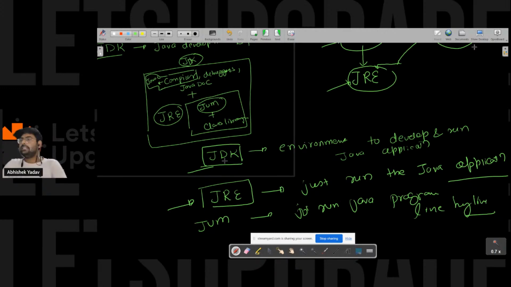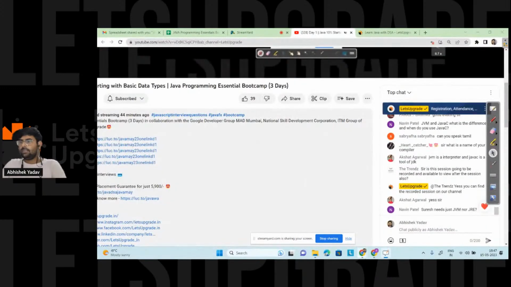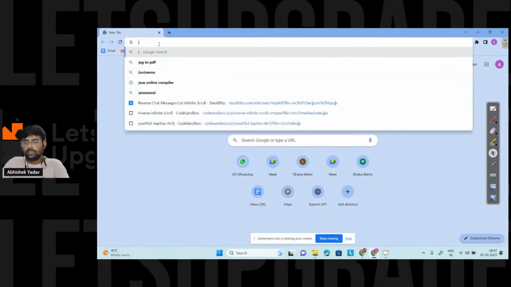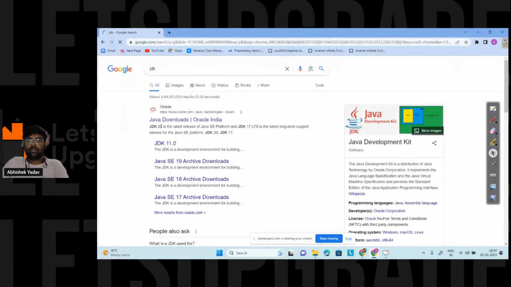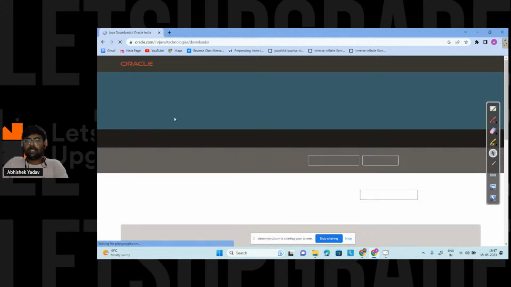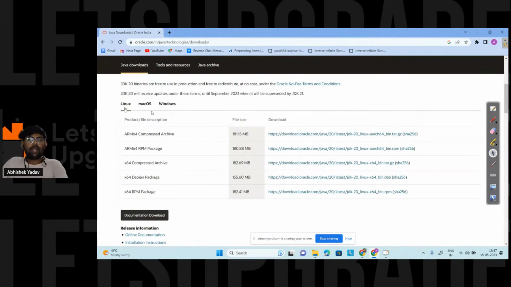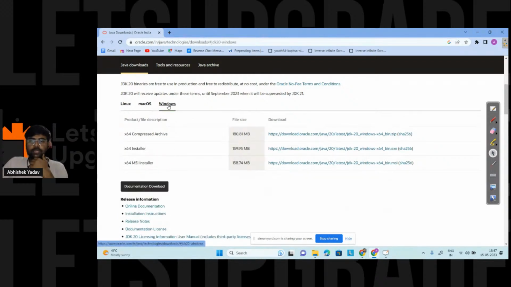So what you have to do, guys? If I open here, 1 minute. Let me open this one, right? So here, JDK download. Open this part, and here you can see Linux, Mac OS, and Windows, right? From here you can install the version, that is for Windows. I will install this x64 installer, right? Click on this part and it will get installed in your system, right?